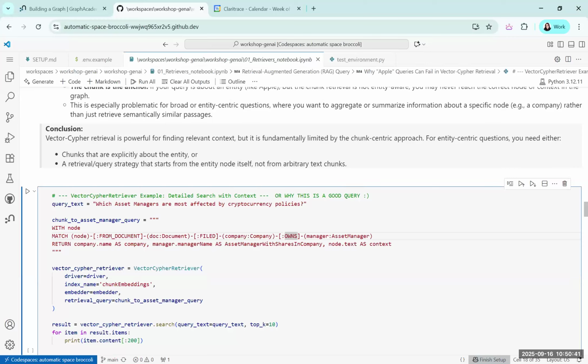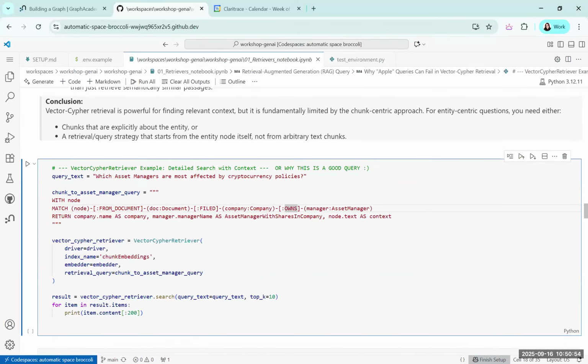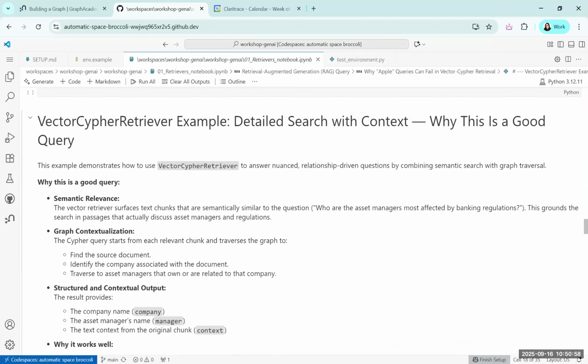So to get back to what we're talking about, structured and unstructured in GraphRAG, this really is the moment where I believe that the graph sings the most as a retriever and as a tool. We definitely have one other thing to note, which is the vector cipher retriever example.